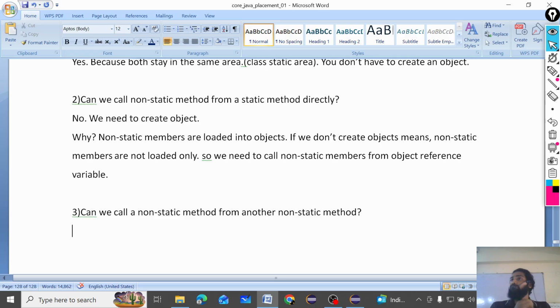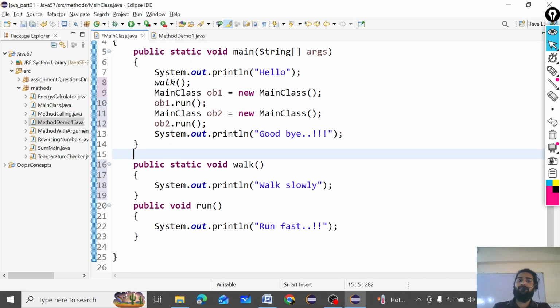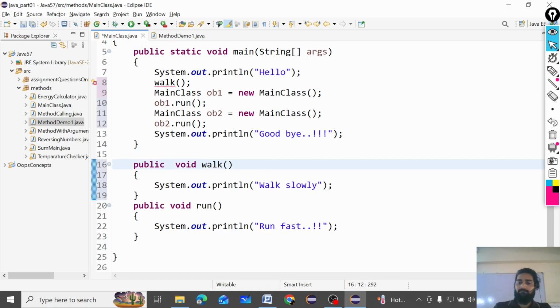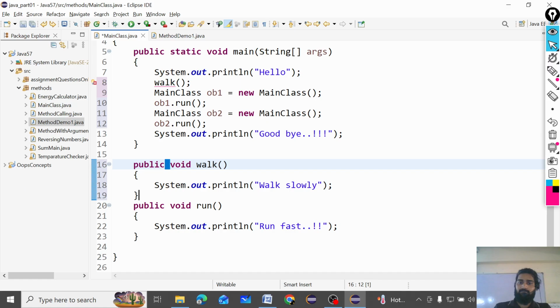Both the methods are loaded in the same object or not? Both the methods are there in the same object. You don't have to use an object reference. Look here now, everyone. Imagine the walk method is non-static. I want to call the run method. Listen.